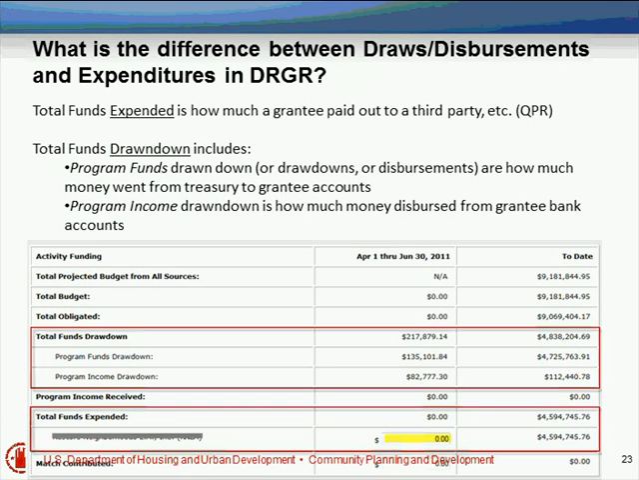So again, one is money coming into your account. Drawn down is money coming from Treasury into grantee accounts, or how much you've disbursed from your program income. The expended is how much a third party has received. The biggest reason we have this, especially for disaster grantees, is that if someone's showing a lot of draws but not the expenditures, then we would question whether people are drawing in advance of need. This is something we look to review.